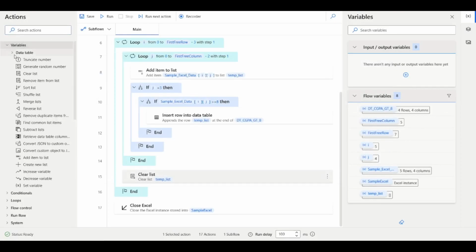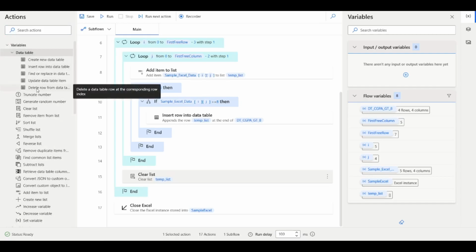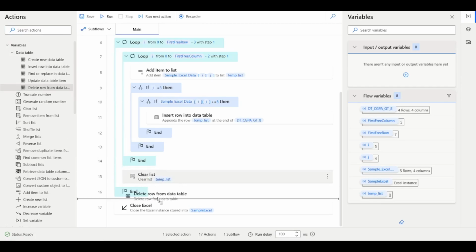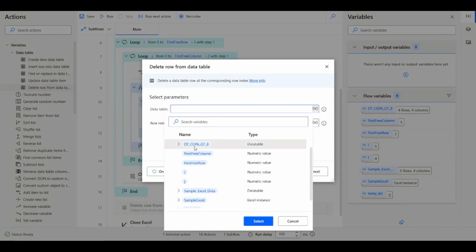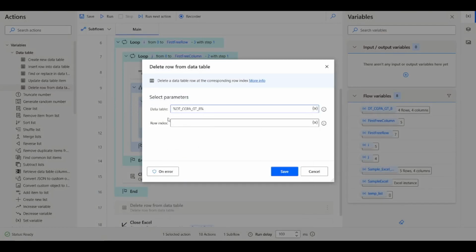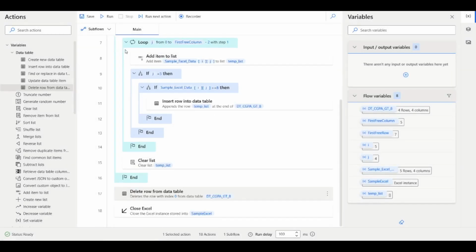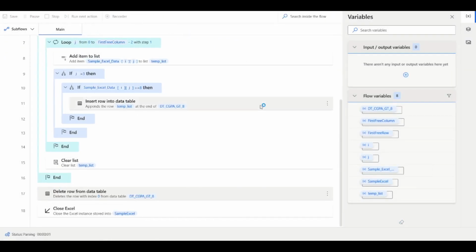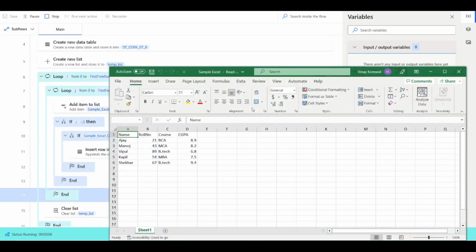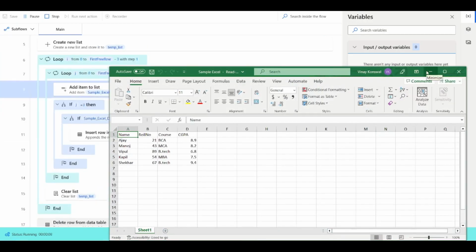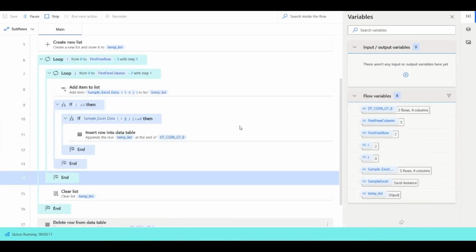we have this inside our data table. We have the delete row from data table action. So just copy this before this, like close Excel. Just select your data table like this, DT CGPA greater than 8, row index, which index you want to delete, the first one, the 0th one I want to delete. I'll just click on save, and this time if I run, I think everything will be resolved and our small project is done, like extracting data, and we are also filtering the data.